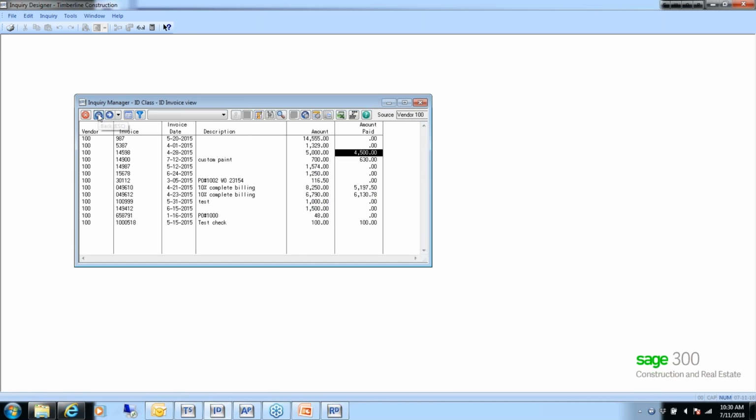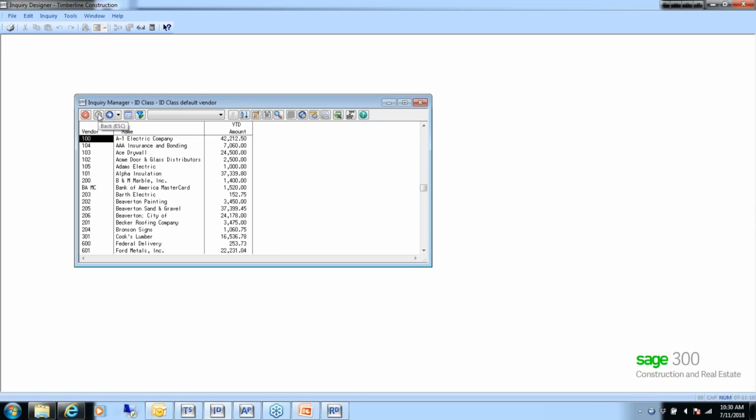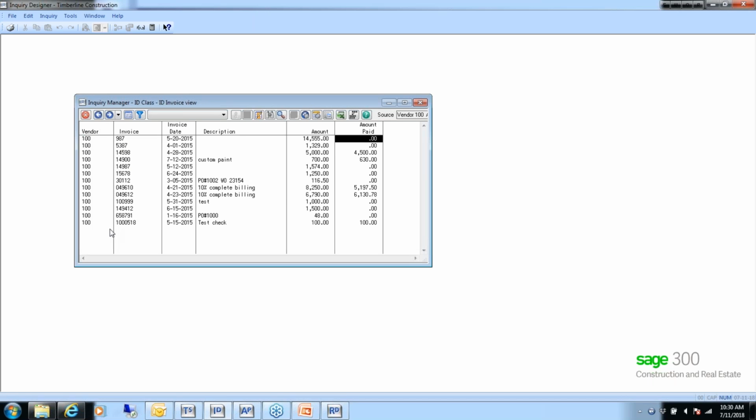Okay. So let's go back to the beginning. Well, after some clumsiness, fumbling around here, I think we've got it. So this view will start out at the vendor record, showing us year-to-date, only vendors who have year-to-date amounts. By double-clicking on the vendor ID, I see all the invoices that have been entered to this vendor. I see the amount of the invoice and the amount paid.